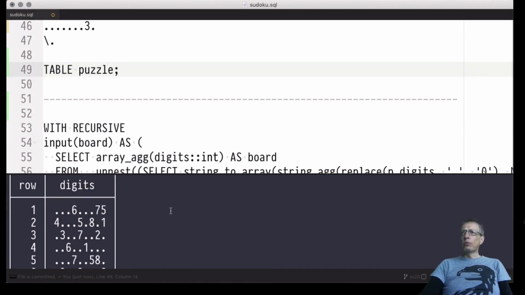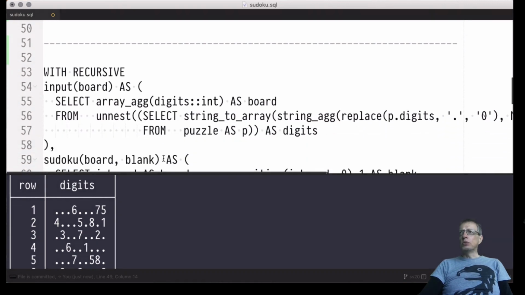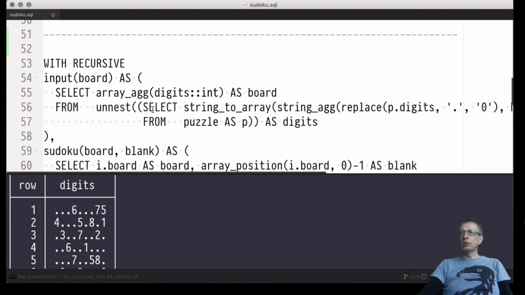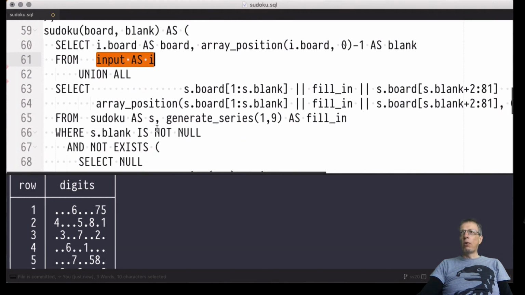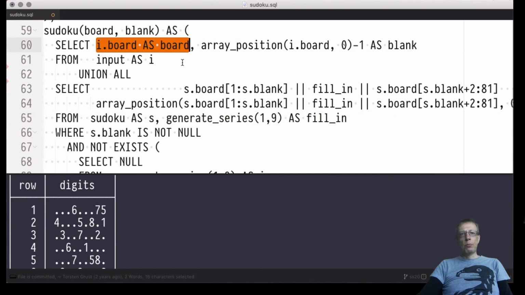That will convert this character-based puzzle or a row-based puzzle into the row major one-dimensional array encoding that we have mentioned. And this will then be found in the single column table input board. Okay, and this is indeed what we read here in the Q0 in the base case query of our recursive common table expression. As you can see, we would just read the board here unmodified and look for the first blank position inside the board.